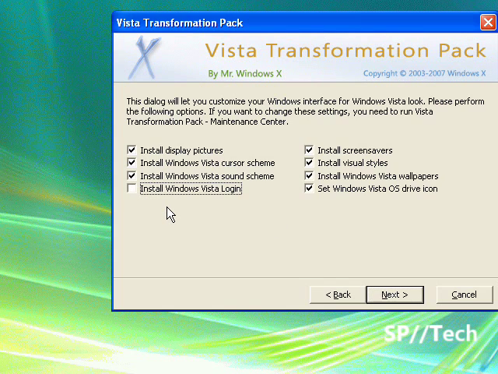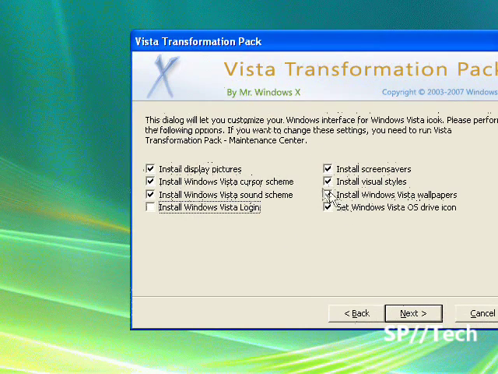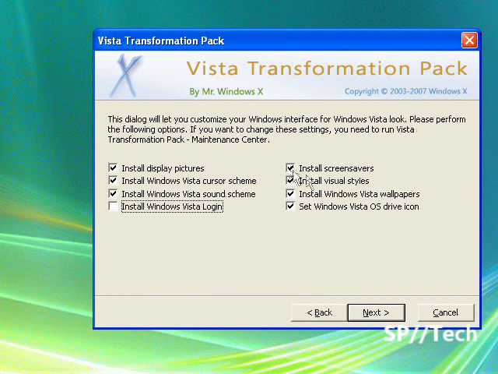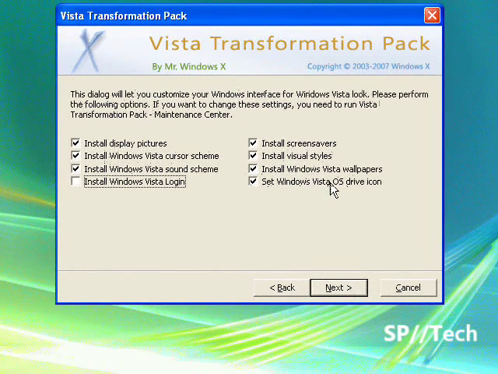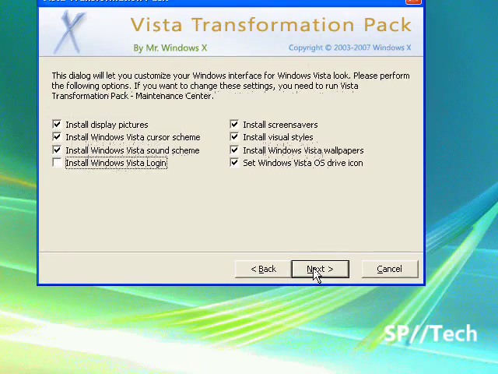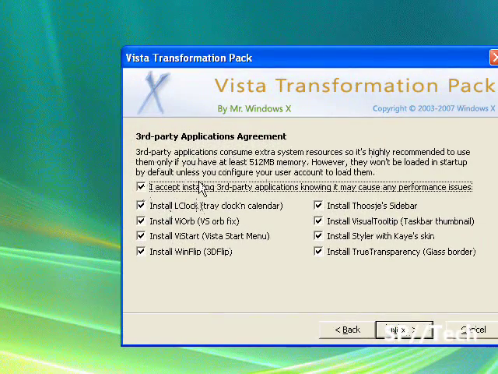I'm gonna fix that later, but just uncheck that for now. Go ahead, install screensavers. That's good. Visual styles is also good. Wallpapers is very good, and the Windows OS drive icon changes your hard drive to look like the one in Windows Vista. So next, I accept.